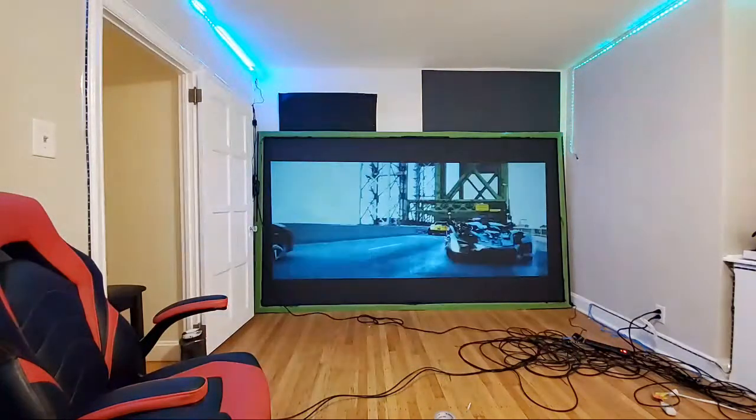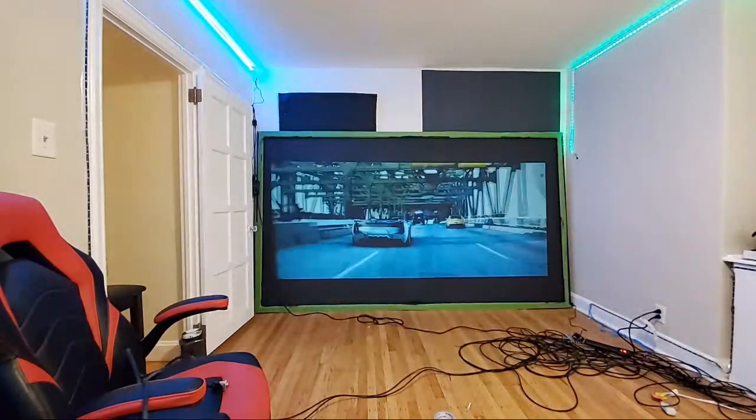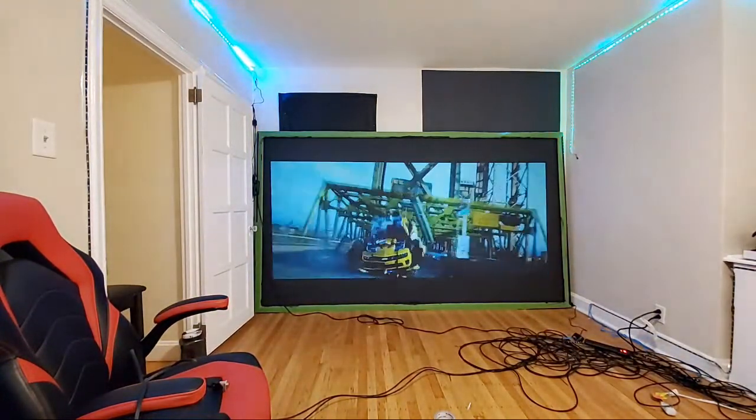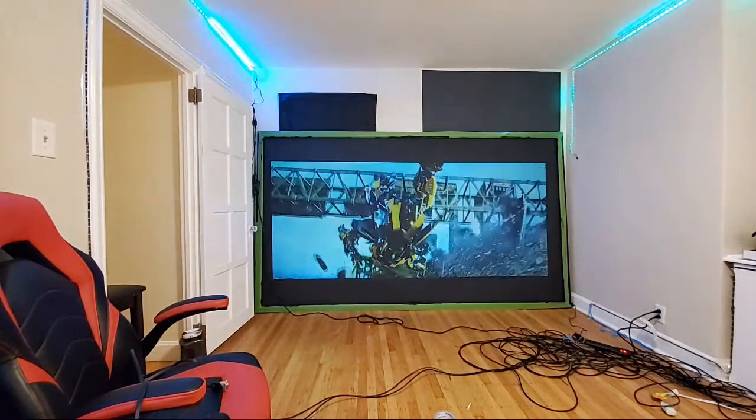These are the HDMI cables. VGA cables, not using anymore. This is running in the back of the projector.